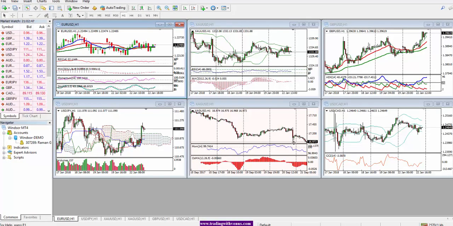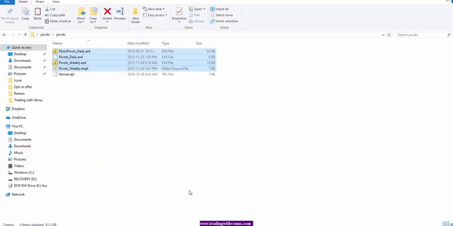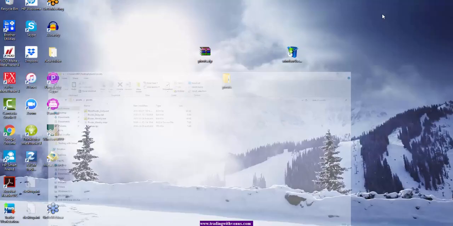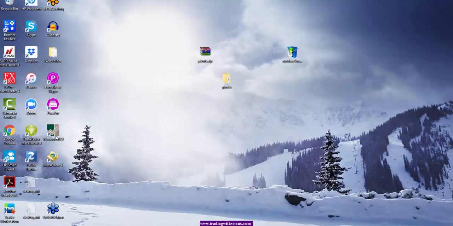Once you have pasted it, right click and paste, now we are ready to install it. At this point, we do need to close our MT4 down so that it can pick up the new folders. So we'll go back to our MT4 platform.